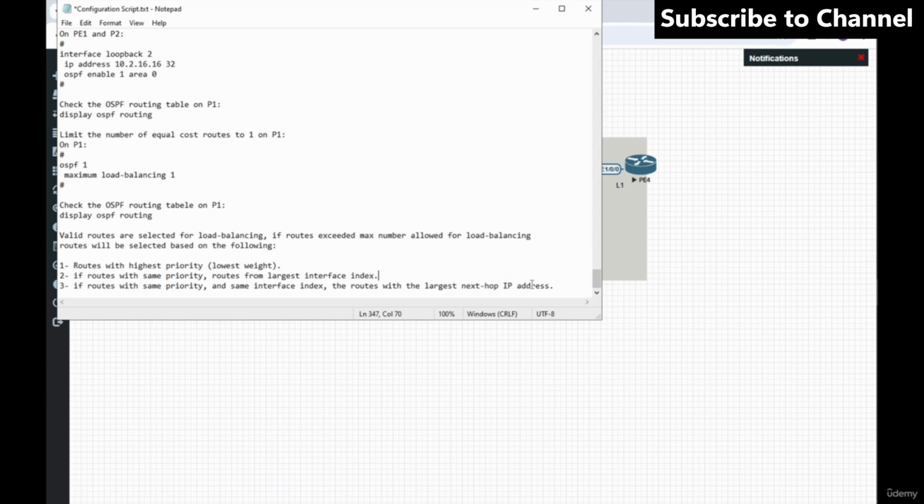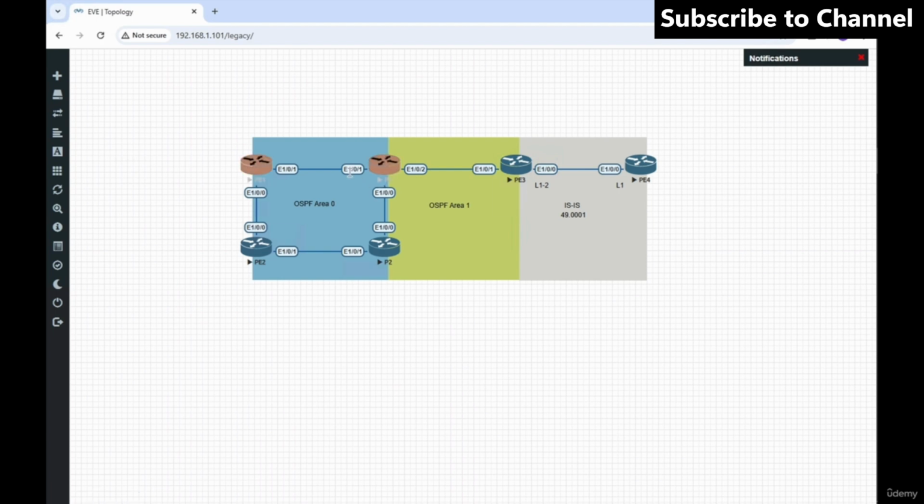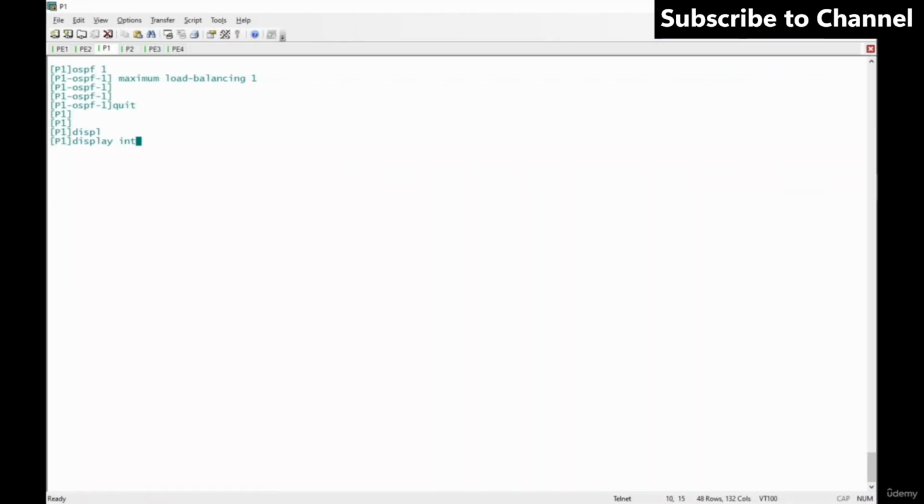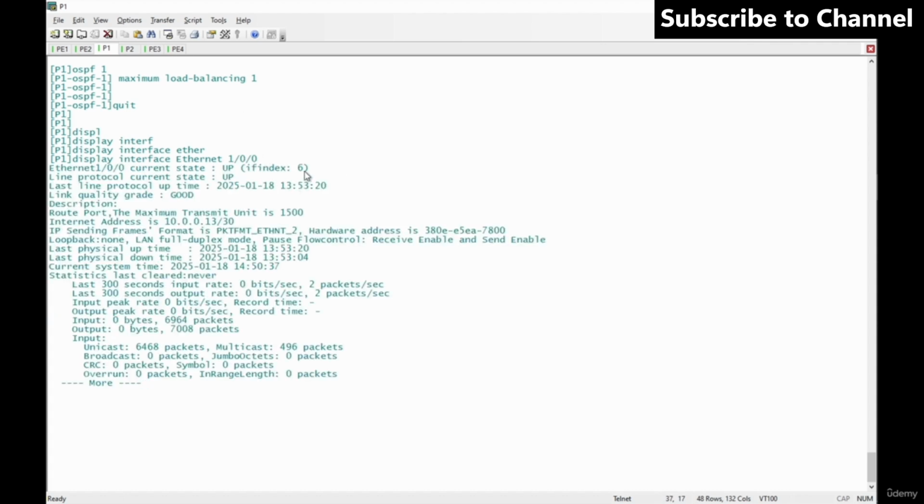So now I'll check on each interface on P1 that will receive the equal cost route, and I'll check its interface index. On P1 we have interface Ethernet 101 and interface Ethernet 100. Display on P1 interface Ethernet 100. We can see that on the first statement there is IF index 6, which is the interface index here. This is for Ethernet interface 100.